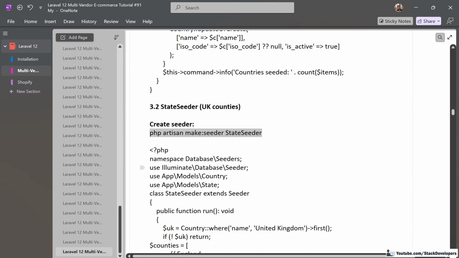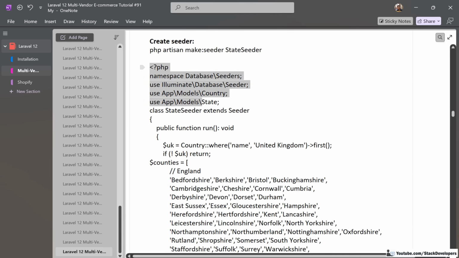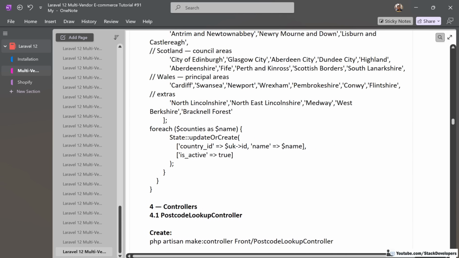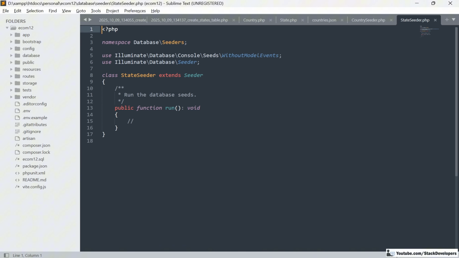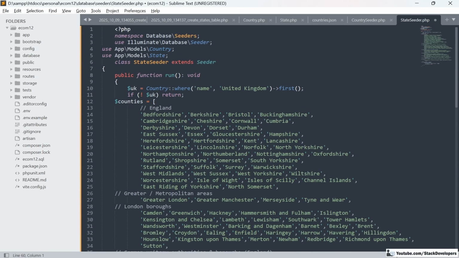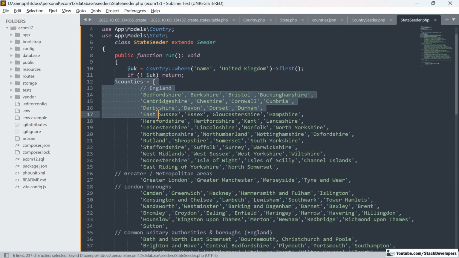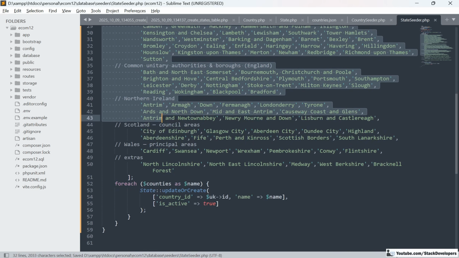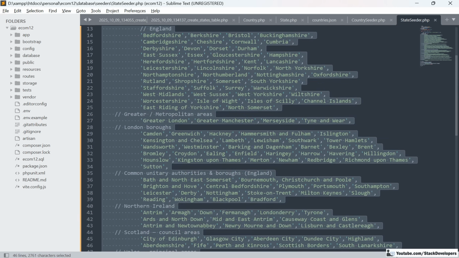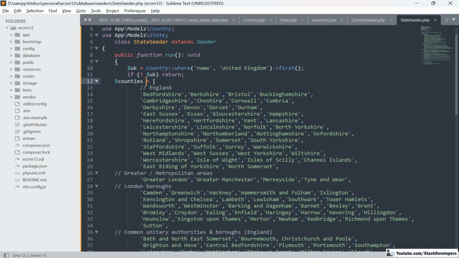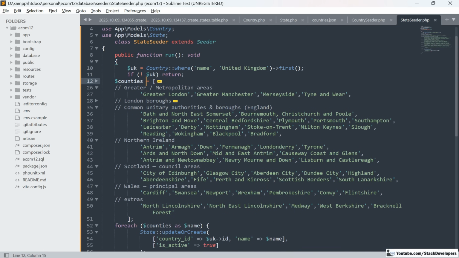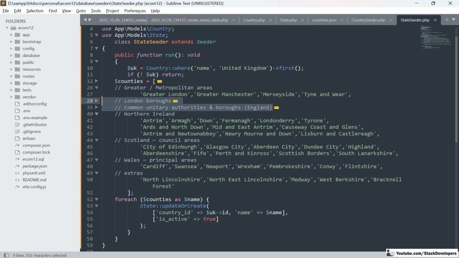Here I'm going to fill the states seeder with the UK counties. Here you can see I'm filling it with the UK counties. Every county of the UK, for England, we are going to fill. We can also align this one.